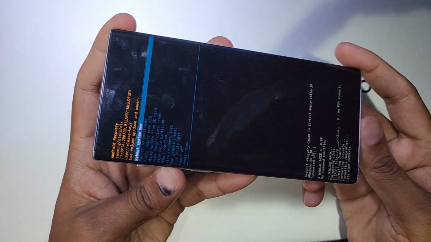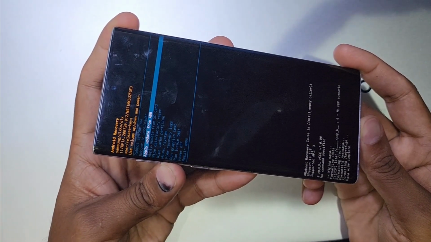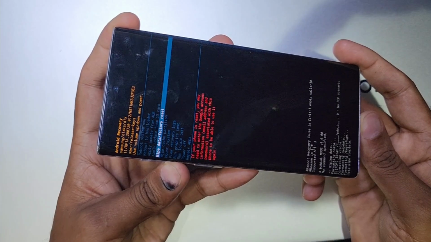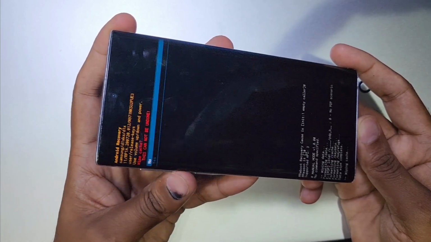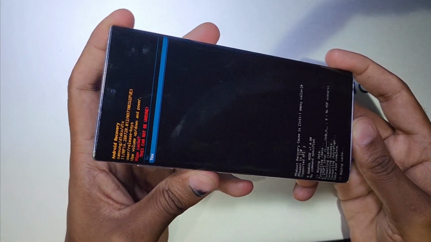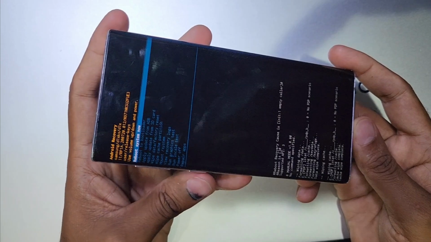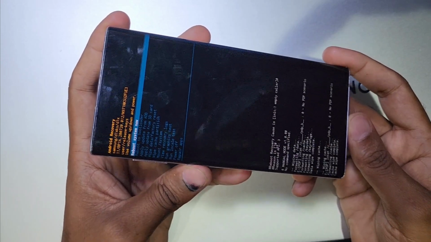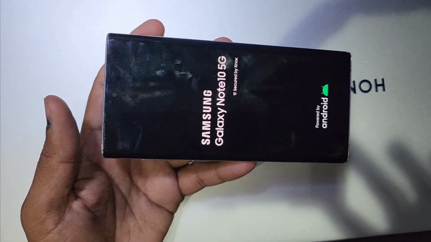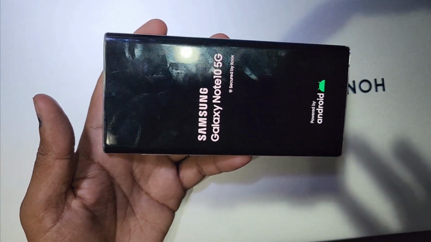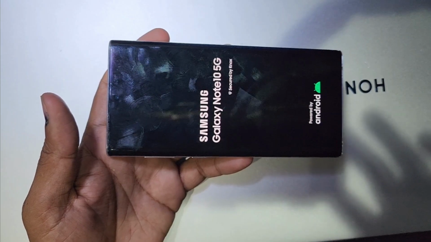And then guys, again go to the wipe cache partition option and press yes. Now press reboot system. Now press the power key. Now the phone will restart and take 2 minutes to open. So you have to keep the phone, and after 2 minutes come back. So guys, our phone is ready.